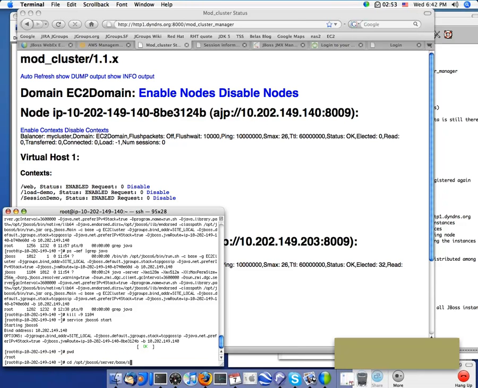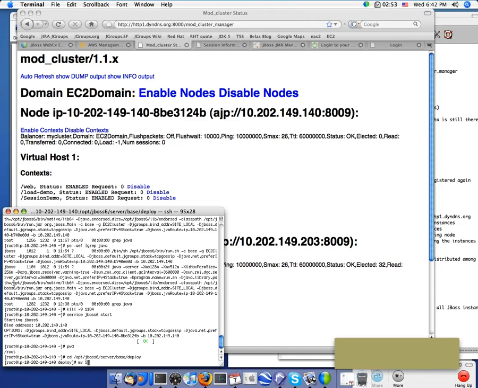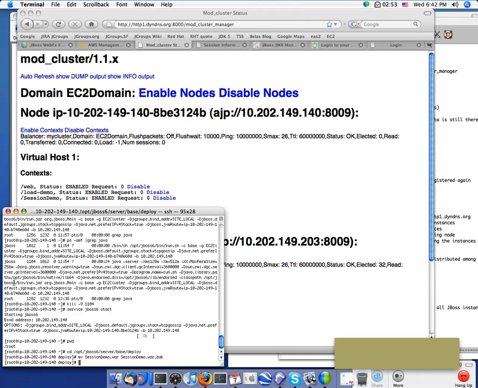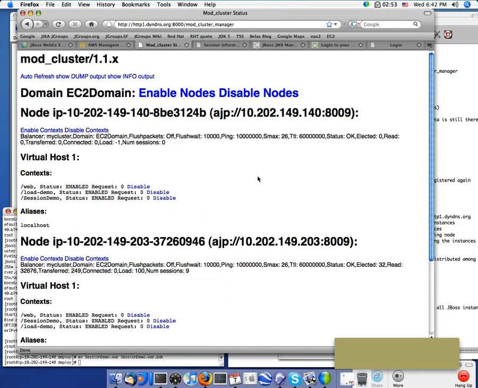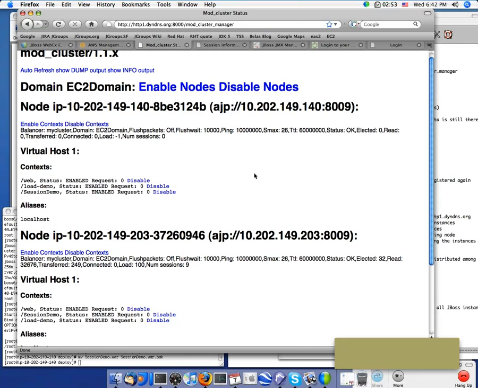To the server directory, and then in its deploy directory. And instead of removing the web application, I'm just going to do a simple move. You can see, hopefully you can see there, I'm moving the session demo war to session demo war.bak. Baks are basically ignored by the scanner, and therefore this application will disappear on the 140 node. So if I click refresh, the session demo here should be gone.